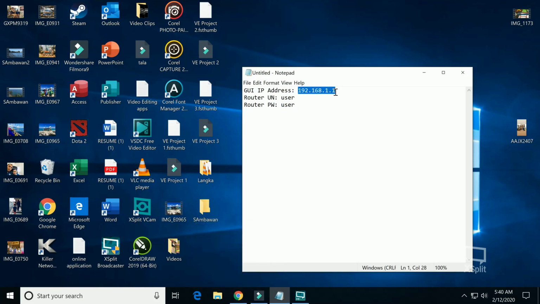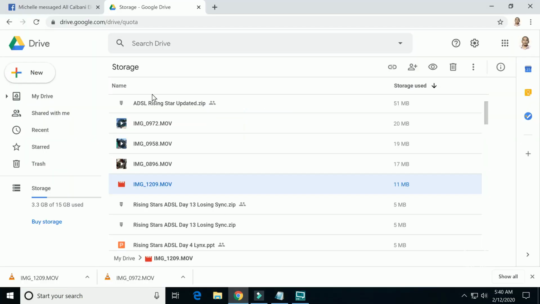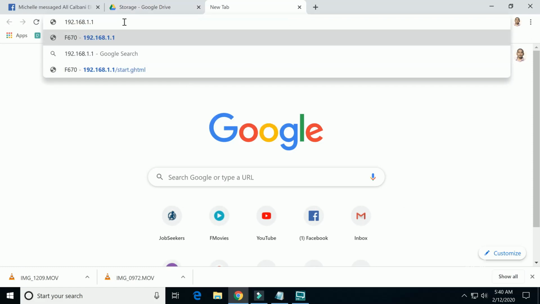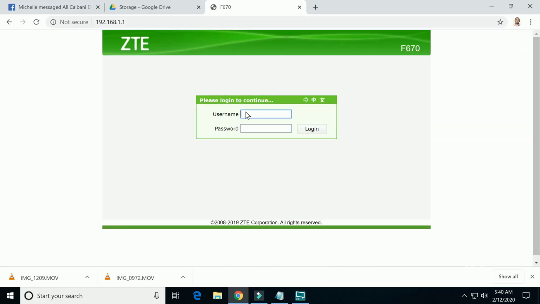Gagawin nyo, type nyo lang tong GUI IP address or copy and paste nyo dun sa Google Chrome browser nyo, dun sa address bar as shown. Paste nyo yung GUI IP address, yung 192.168. Then, type nyo yung username, all lowercase, user, same as the password, all user. Then, click login.